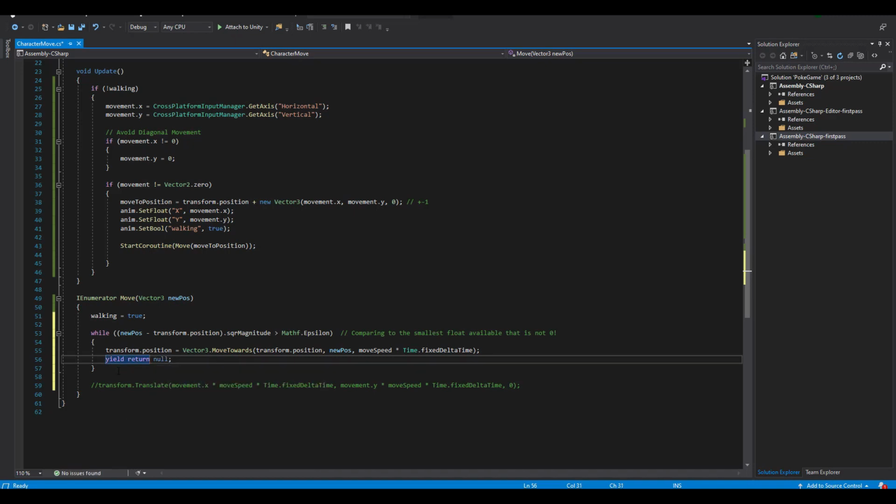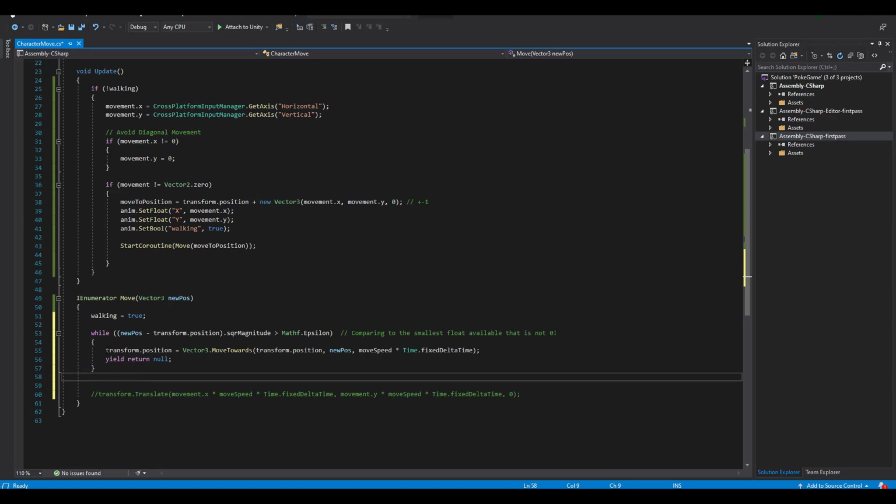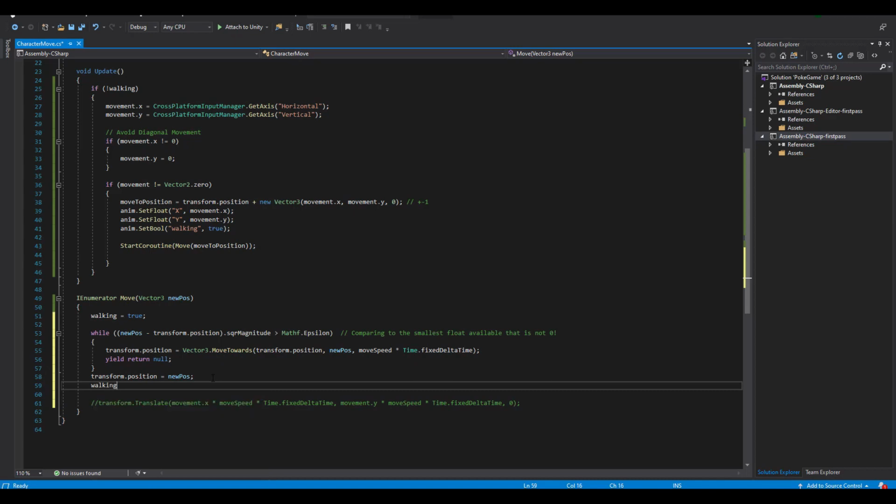After the while loop, we also need to make sure that Hercules has landed on the desired position on the grid, and to achieve this, we manually set its position to the new position. Doing so, we prevent even the smallest problem in our grid movement. Finally, we set walking to false and the coroutine is ready.